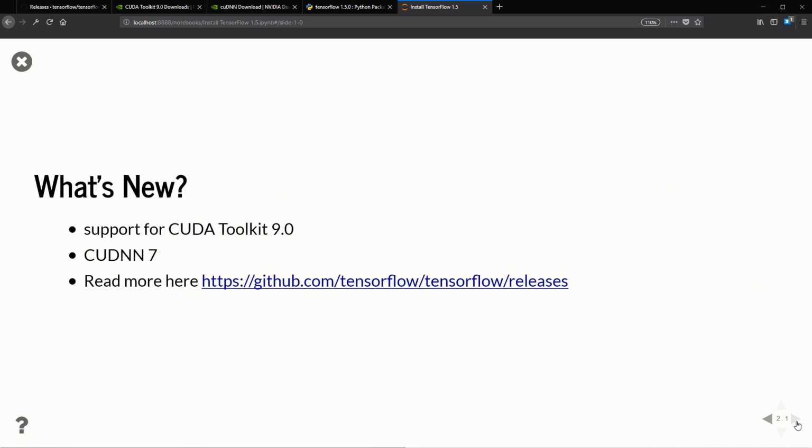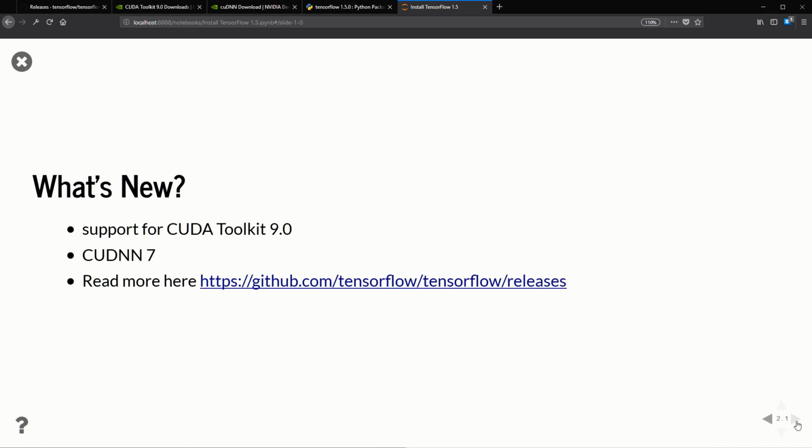So what's new in TensorFlow 1.5? Well, the main thing is support for CUDA Toolkit 9.0 and CUDNN 7. With newer versions of the toolkit, we're getting better performance. If you want to read up on all the details of the update, you can follow this link to the release notes. But in this video, we're not going to talk about all the details. We're just going to focus on what we need to do to install.